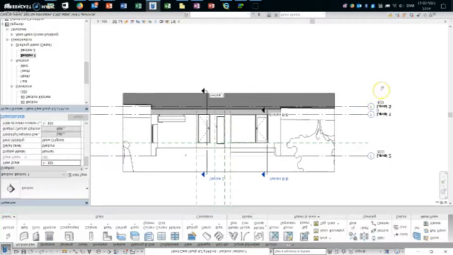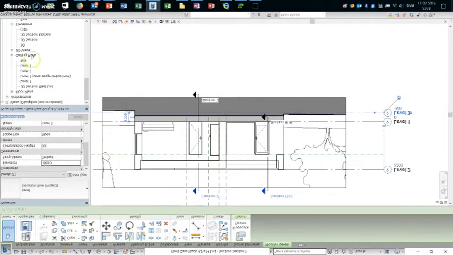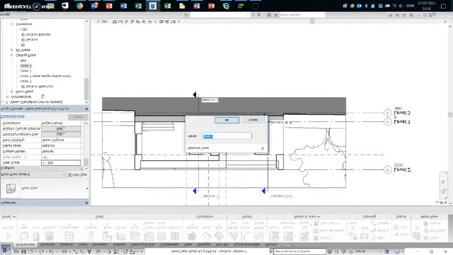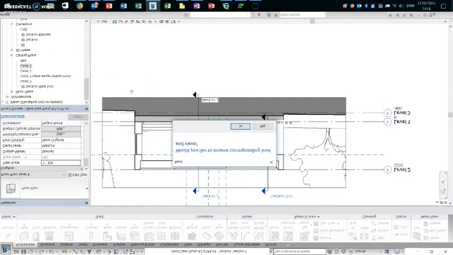Press escape twice, and now I can choose it, right click and rename it, and I would like it to be level 0. Also, I would like to rename the corresponding level and views.